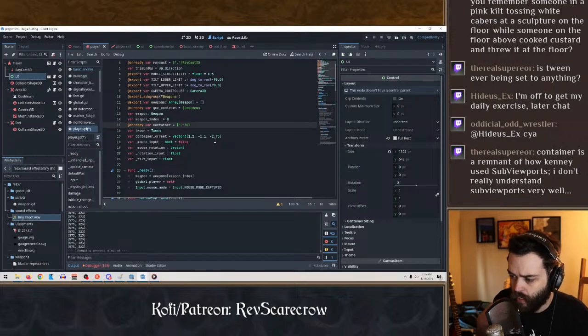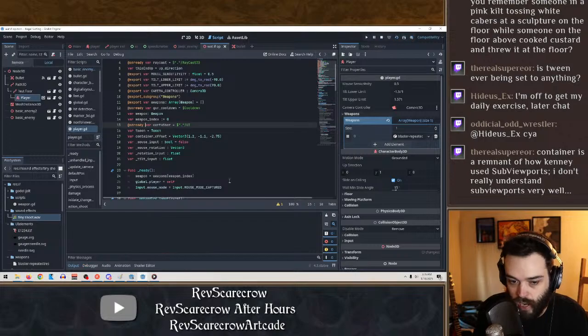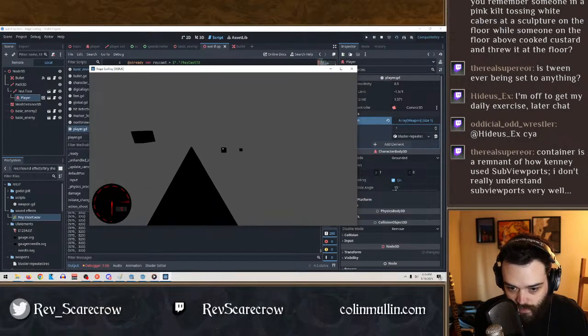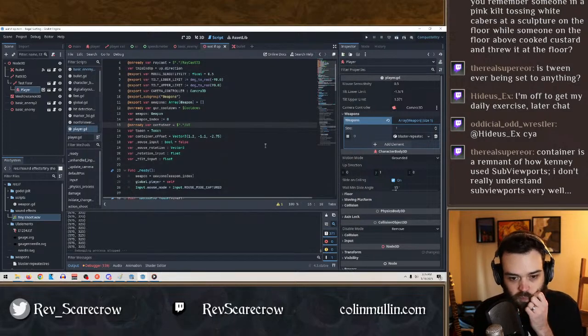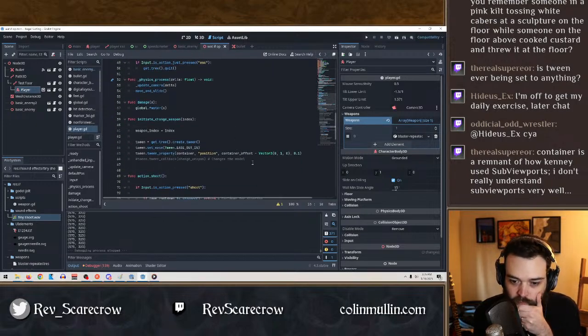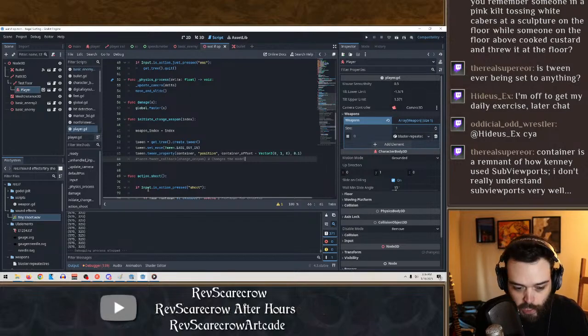Container is a remnant of how Kenny used sub viewports. I'm not sure if I really need to have that here, but I just slam code in there until it works. Okay. All right, get you some exercise. That sounds like a great idea. Later, man.